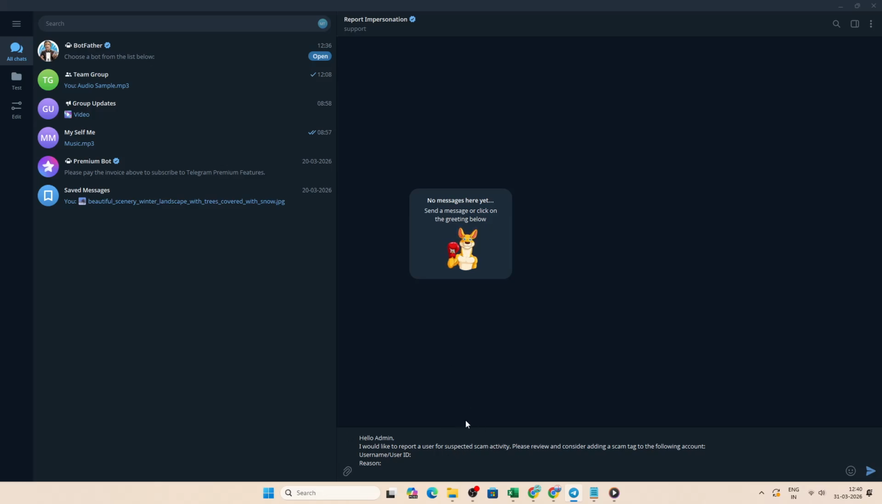Screenshots are especially helpful. Make sure they show usernames, dates, and the conversation itself so the context is complete. If you already forwarded messages, say that you've attached supporting screenshots as well. The goal is to make it easy for the reviewers to verify your report quickly and accurately.